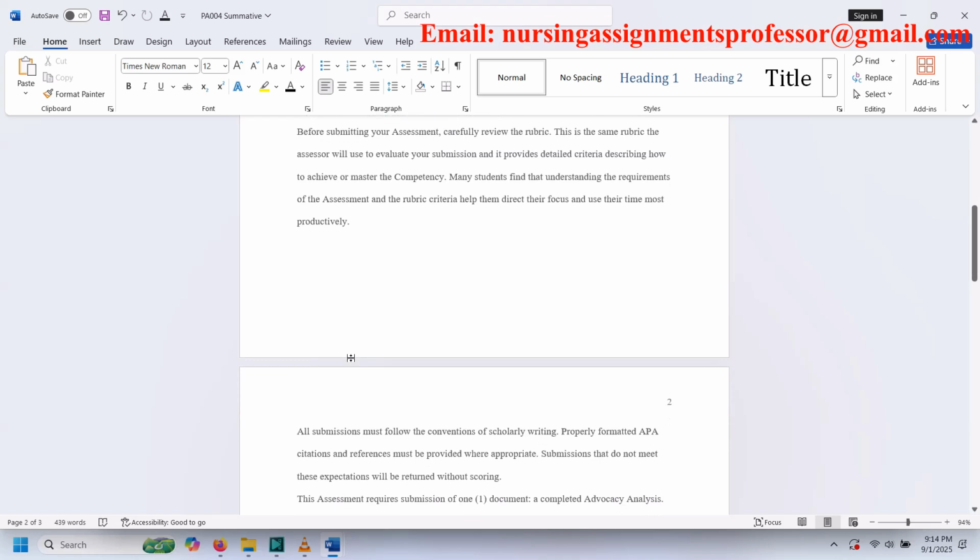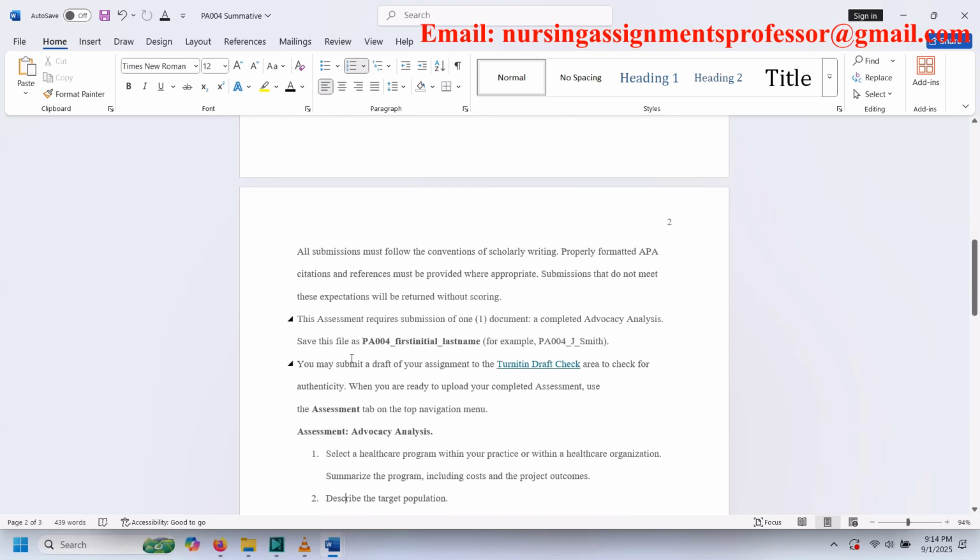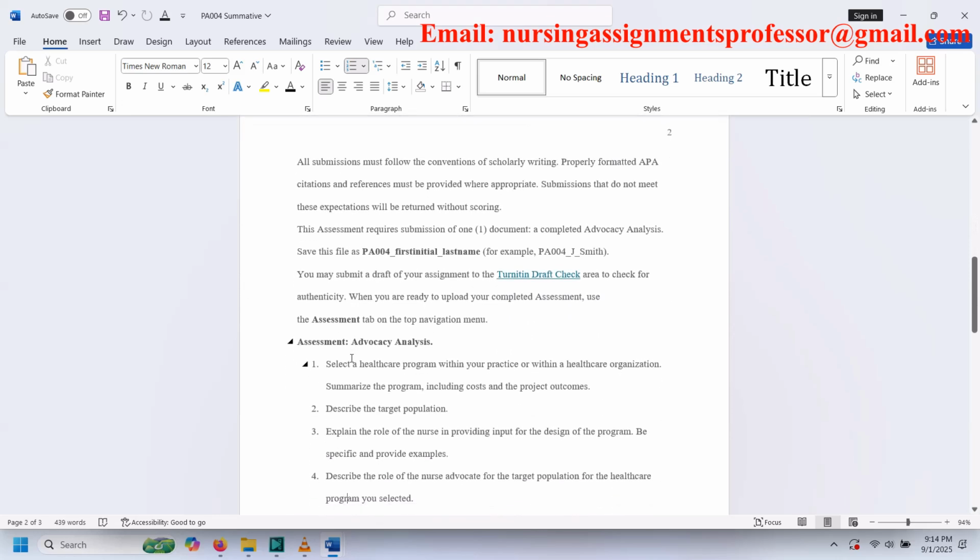Many students find that understanding the requirements of the assessment and the rubric criteria helps them direct their focus and use their time most productively. All submissions must follow the conventions of scholarly writing. Properly formatted APA citations and references must be provided where appropriate. Submissions that do not meet these expectations will be returned without scoring.